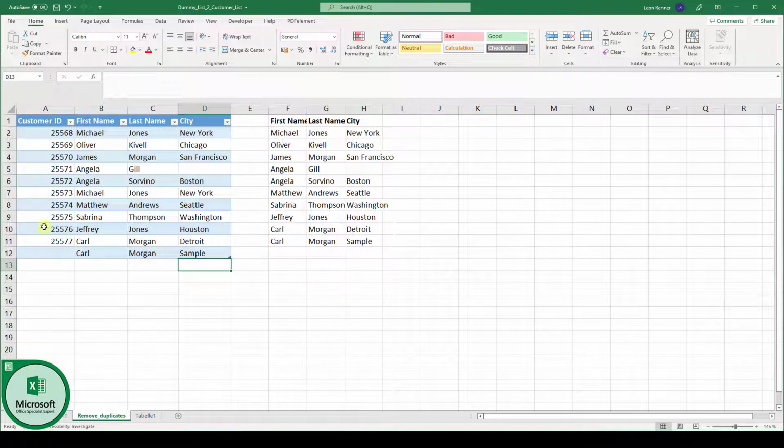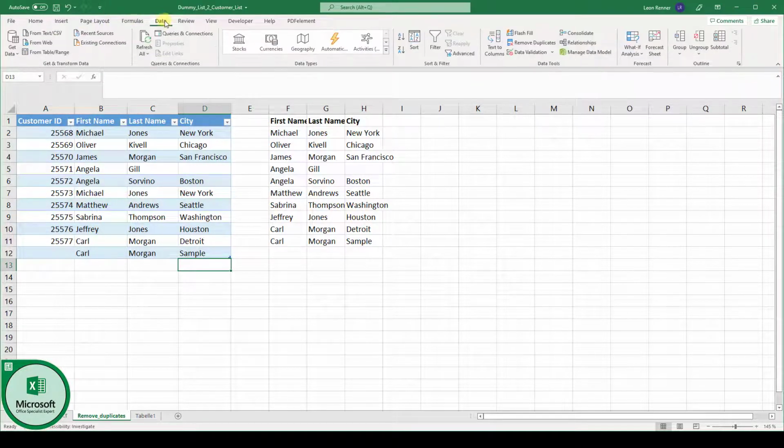If you have a list with a customer ID, for example, which is always different, then in my opinion you should use the first function in the Data tab, which is the Remove Duplicates function. But if you don't have such a customer ID, then you should use the unique function, because it will always automatically update. And that's it for how to remove duplicates in Excel.